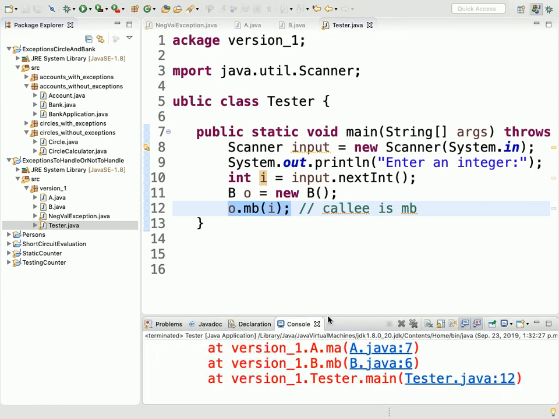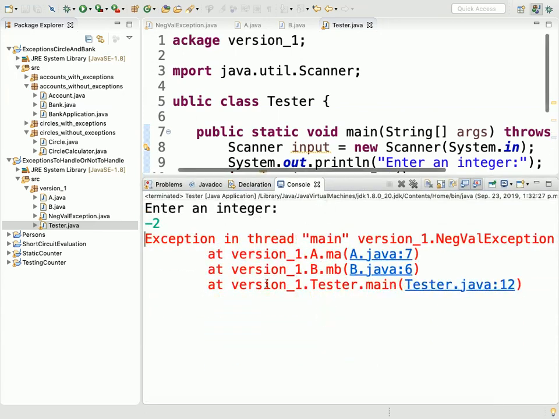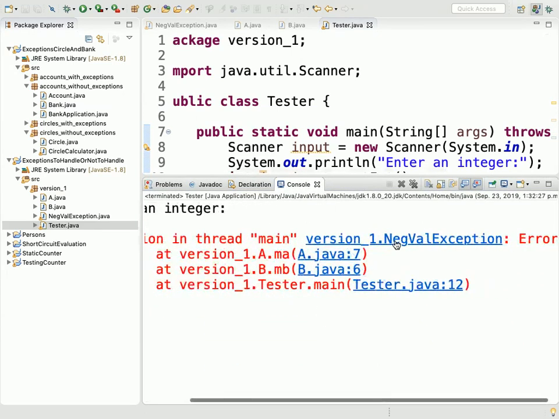Let me show you that. That's really important to observe. Negative value exception has been thrown to the console directly. So that's not good. You will never ever want your user using your program to see an exception on the console. That's the worst thing you can do. However, it works, in terms of compilation.